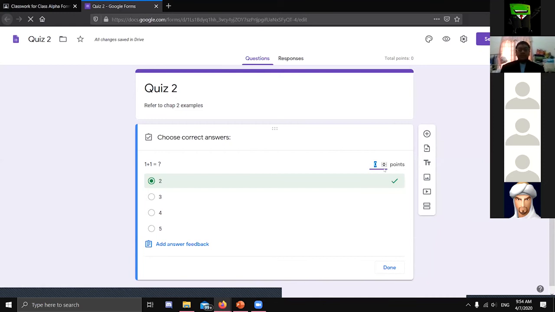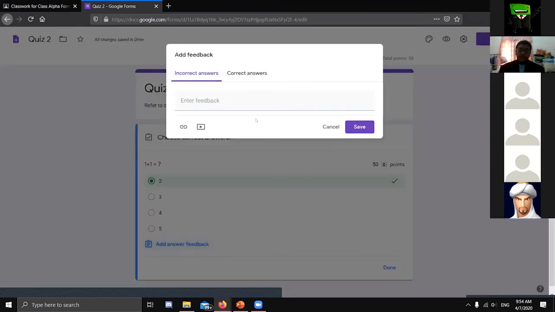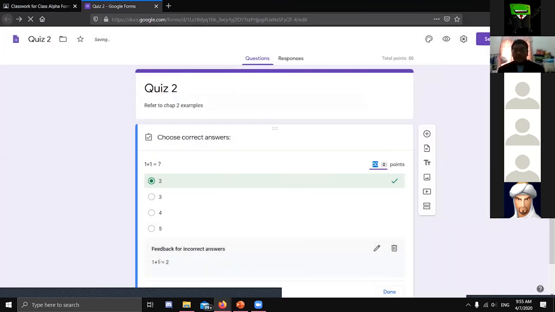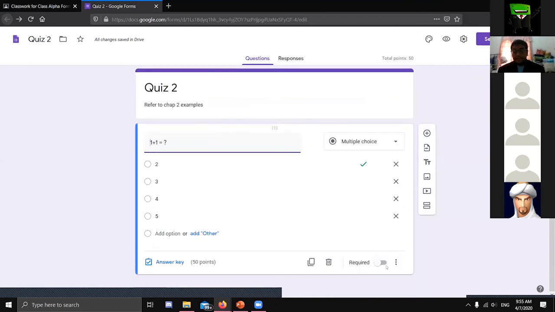You also have to set a point. So let's say this question in particular is 50 points. Just do that. Add the answer feedback. There are 2 options here. This feedback will show up in case the student clicks the wrong answer. So say 1 plus 1 equal to 2. Just save it and done.